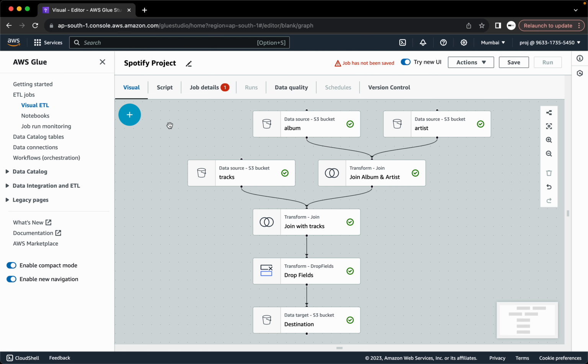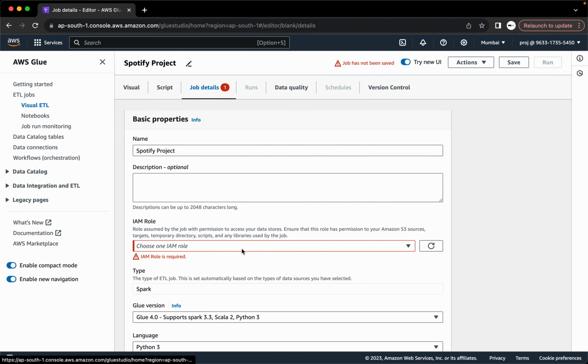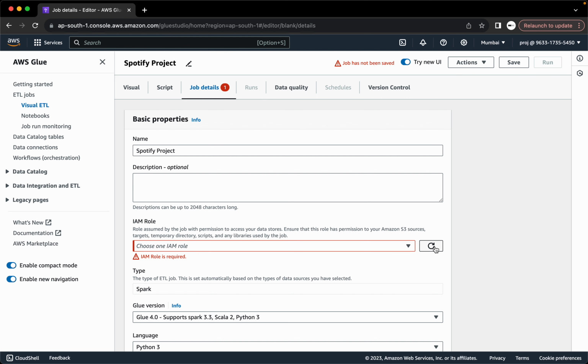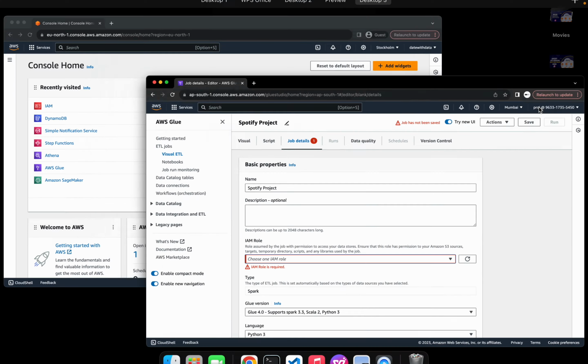And there is no run option, and we are seeing one error in job details. Let's go and see. There is no IAM role attached. So as of now, there is no IAM role available. We need to attach the appropriate IAM role with S3 access to AWS Glue. Since we don't have access to create an IAM role, we need to go back to our root account and create an IAM role that allows AWS Glue to access the S3 bucket.